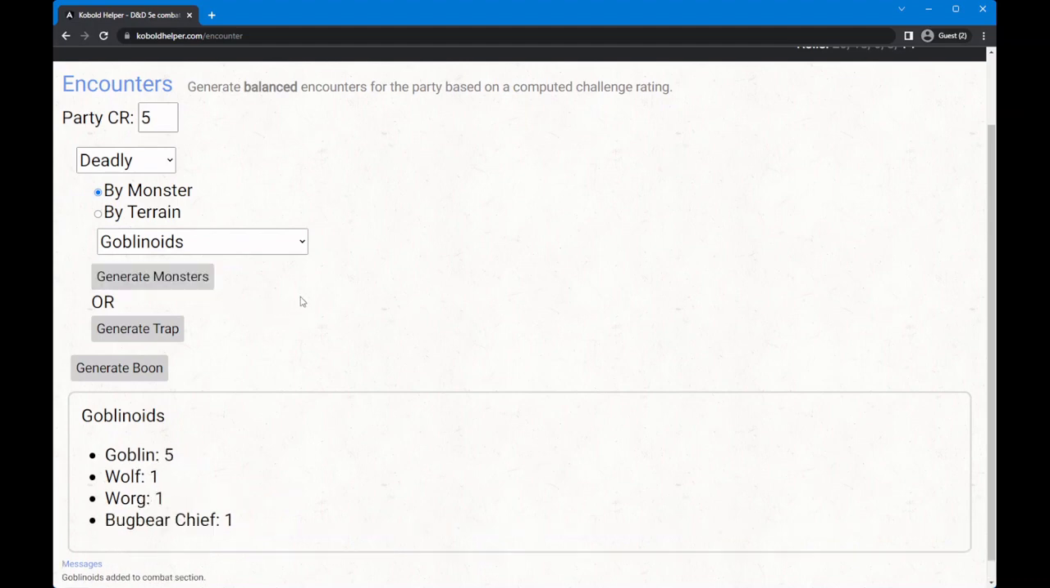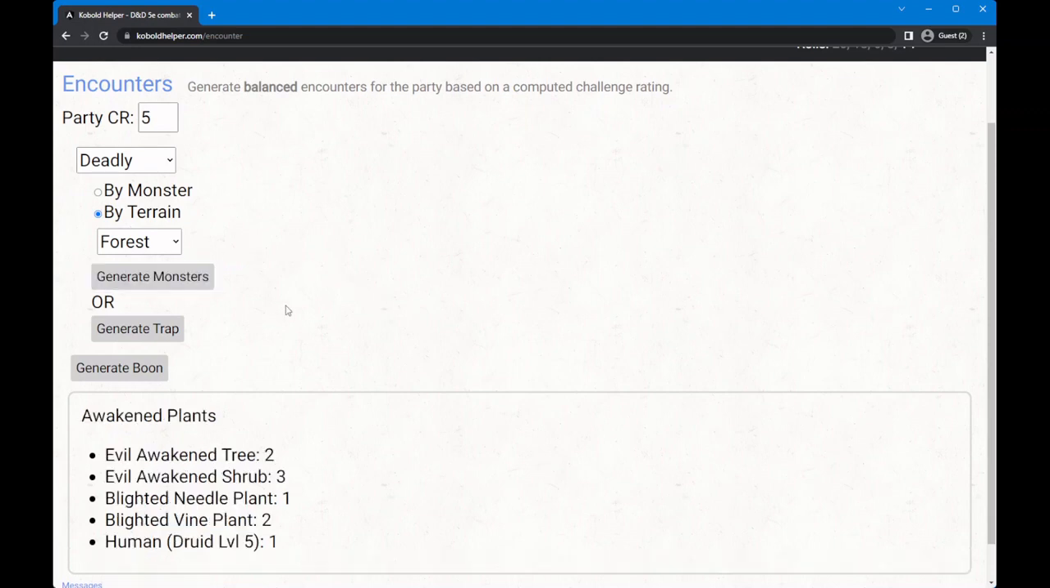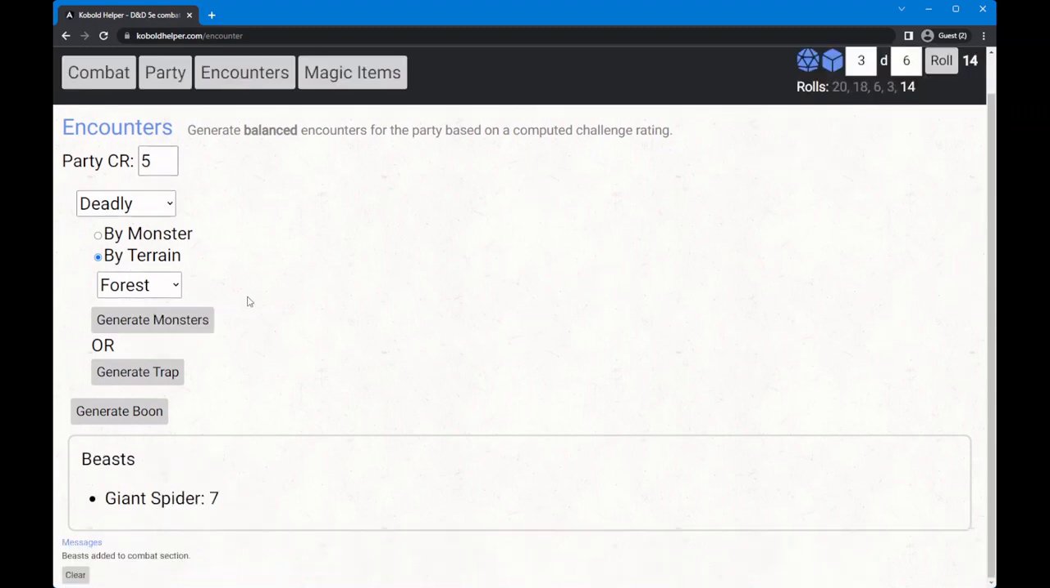Okay. Now you can also do it by terrain. I'm in a forest. I wasn't expecting my players to go to the forest, but I need a random encounter that's appropriate for a forest. Go. Awakened plants. Horde of spiders. So cool. So forest, dungeon, caverns.